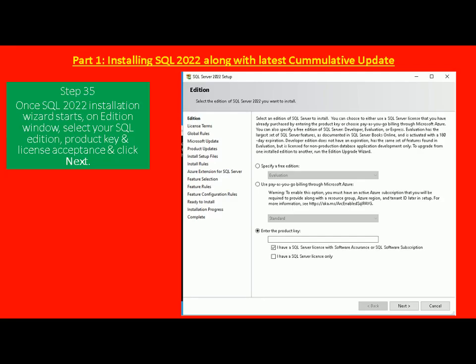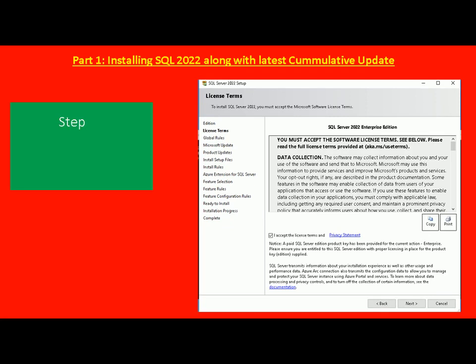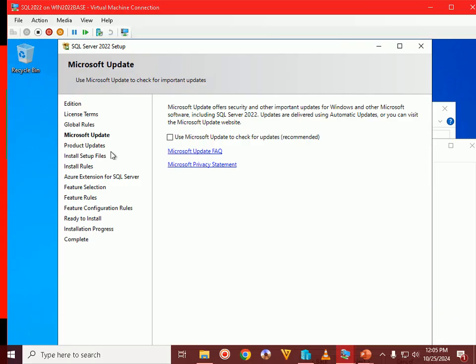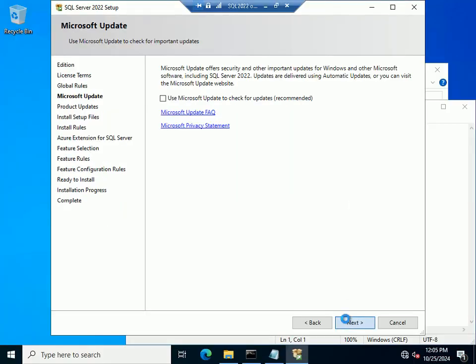Let me come back to my slide. On license terms, accept this statement and click next. We have already done that. And the next part, on the Microsoft Update wizard, click next. So here also, Microsoft Update, I will click next.